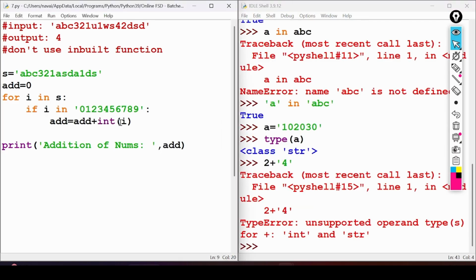We are converting our I value into what? Integer. Because I is string type, so we are converting to integer and we are adding two values. Okay, and we are updating add value. It will execute like this. Then it will go to the 2 and it will check 2 is present. Yes, present. So increase the add value. I mean, not increasing, just add I value inside add.